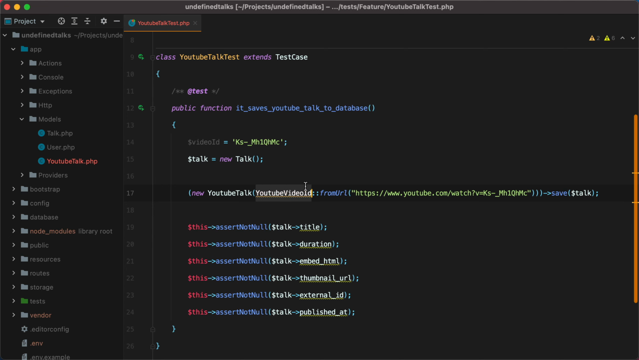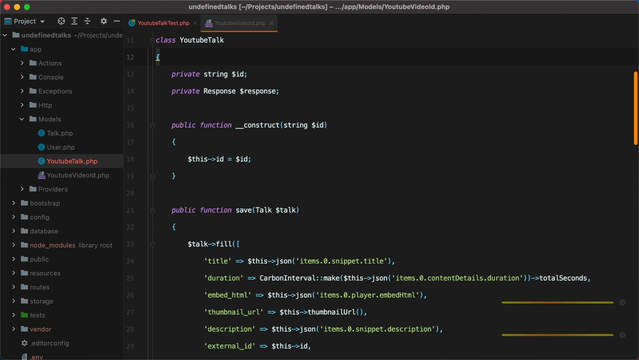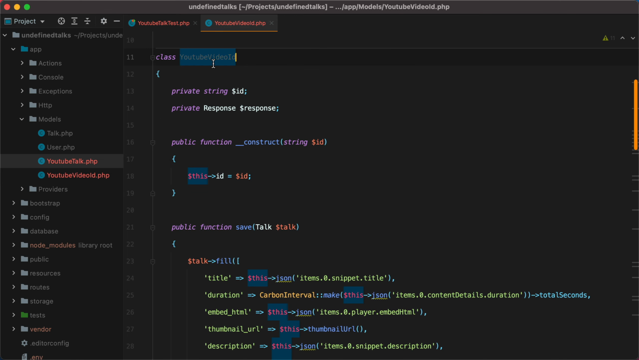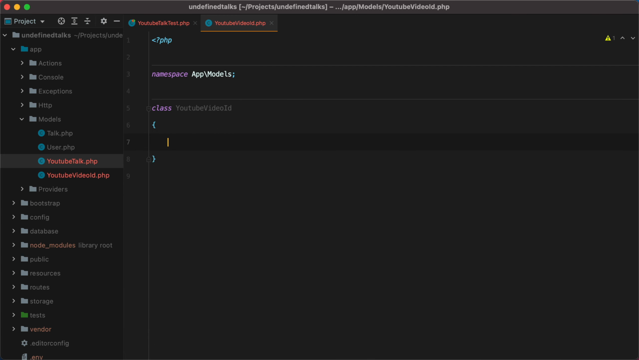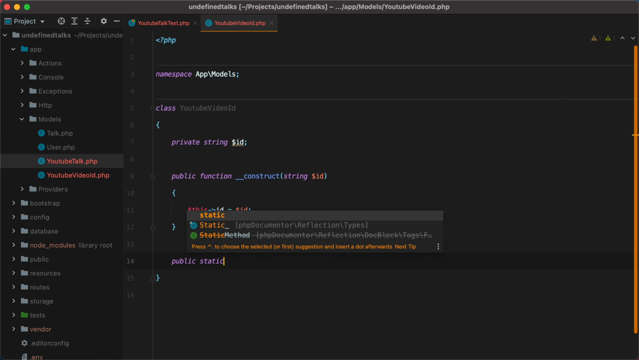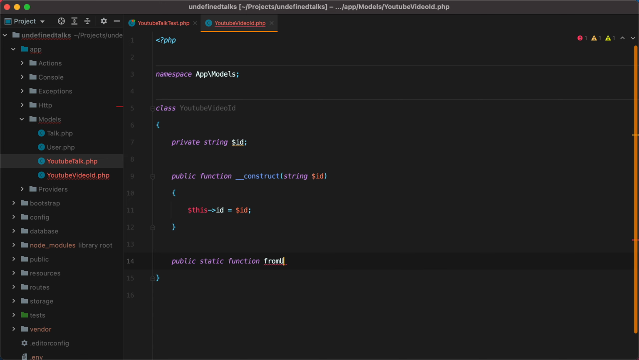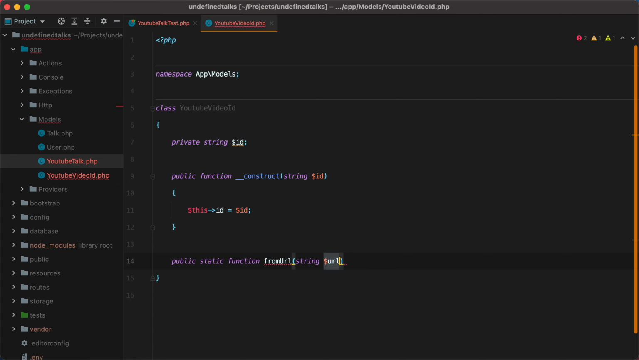Now let's create this class. I'll duplicate the YouTube talk one and then remove everything inside it. And here we'll have a primary constructor that will receive the ID as a string. And then we'll have a secondary constructor, public static function fromURL, that will receive the URL and will return a new instance of self.